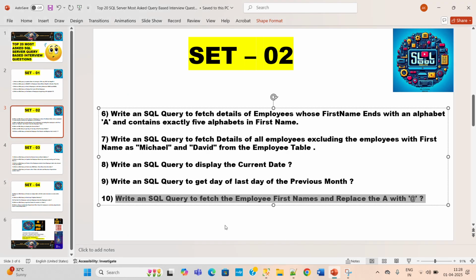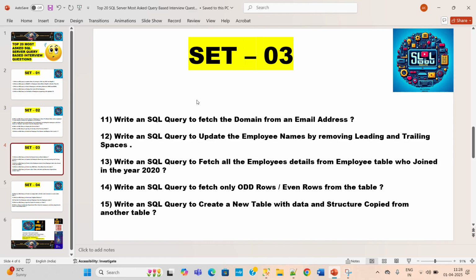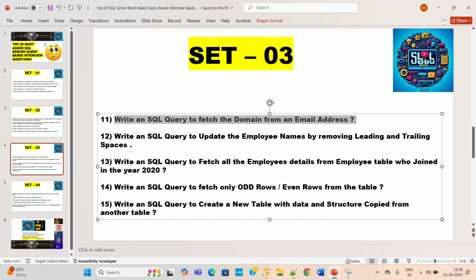So after this, what is the question? Set 2 is completed. Now move on to set 3. The next question is write an SQL query to fetch the domain from an email address. This is a must-come question. It will definitely come. Basically, you need to fetch the domain name from the email IDs.